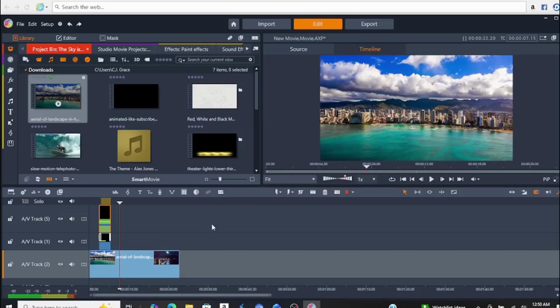And that's how you make your own lower third and how you get it to work. But now the question is, what if you don't have Photoshop? Well, I'm going to show you.